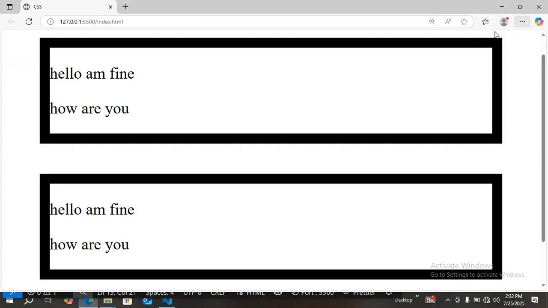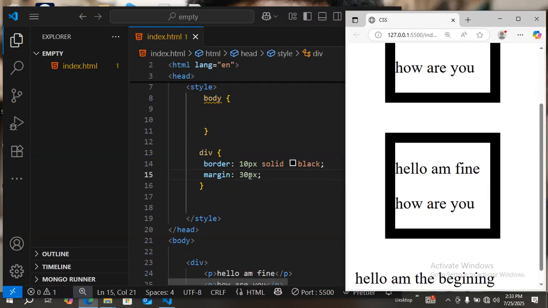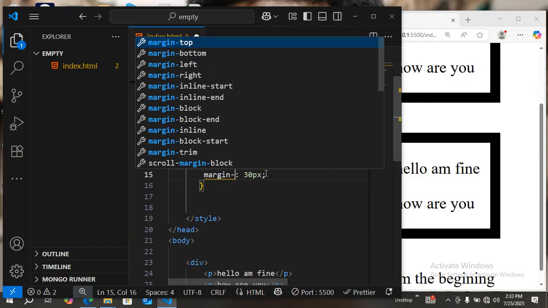Okay, to all sides, as it was in padding. Yeah, 30 pixels, as if on this side 30 pixels have been left, even this one 30 pixels, even this one like that. So we can specify here that we want margin-left, margin-top, margin-bottom, margin-right. We can specify all of them like that.